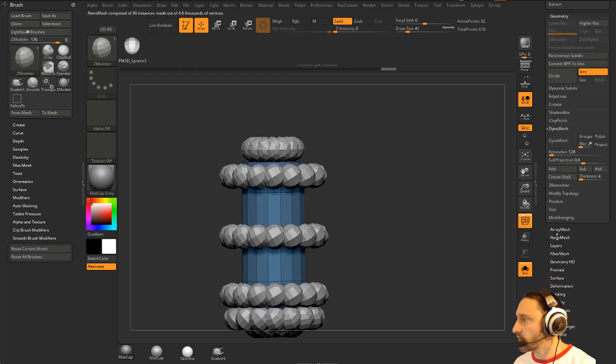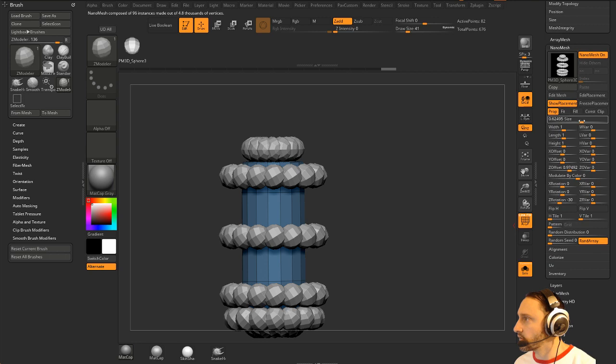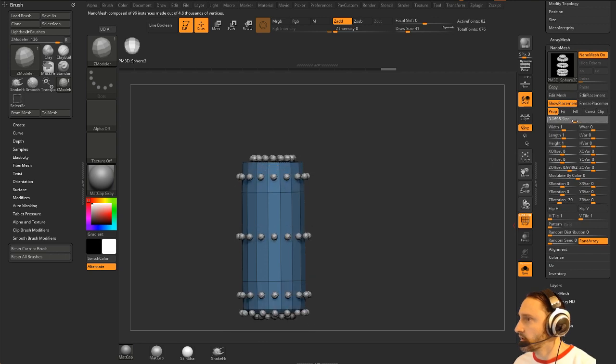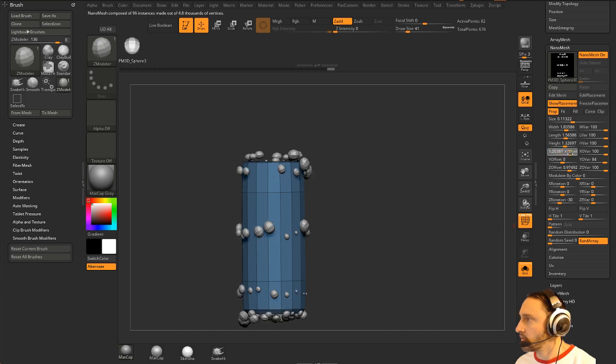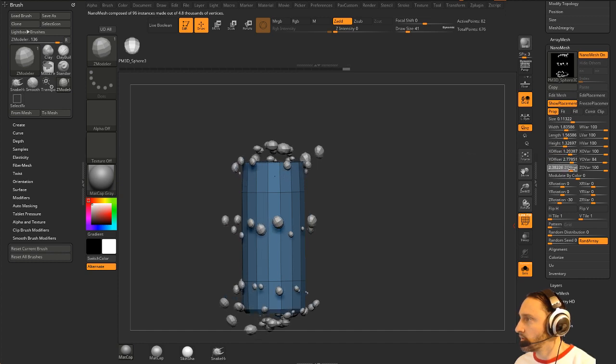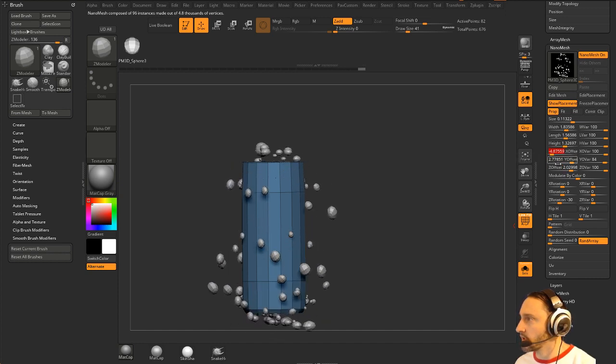under our nanomesh properties here, we'll go down here to our size, make it smaller, and then width, length, and height, we can crank up those variances a little bit. X offset, Y offset, Z offset. And we probably want to do those in negative.